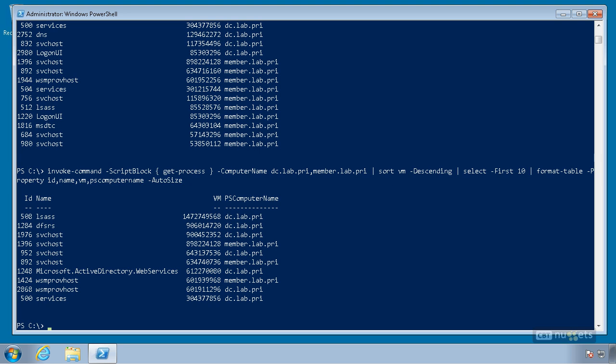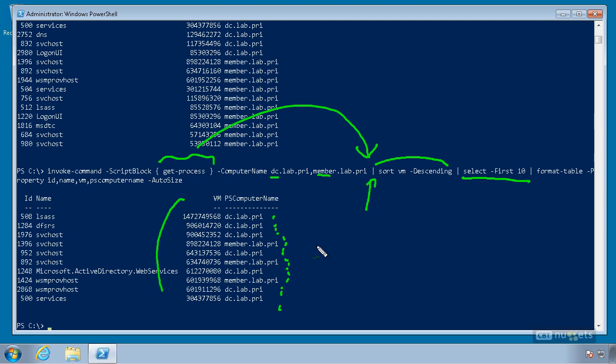And it's again because I really didn't think about where the processing was happening. I asked each computer to send me all of its processes. That went into the pipeline. So at this point in the pipeline, I've got all of the processes from DC and all of the processes from member. I sorted all of them in descending order, which mixed them up. And then I just grabbed the first 10, which was the first 10 largest ones from both of those computers combined. And then I formatted them into a table.